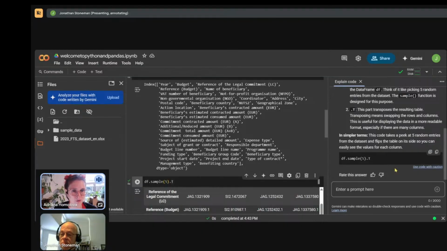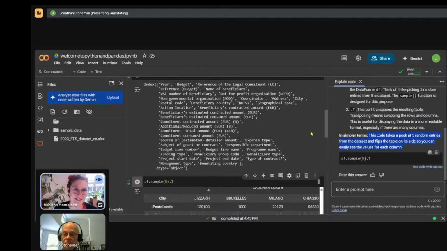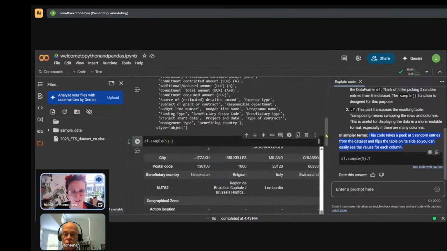It will tell you, think of it like picking 5 random entries from the data set, and that's the sample function. And the T is the transpose. It means swapping the rows and the columns. So I think interacting with an LLM is a quite nice way to learn. If you want to learn, you shouldn't have it write code for you, but explain. In explaining, it's very good. We can click the explanation away for now.